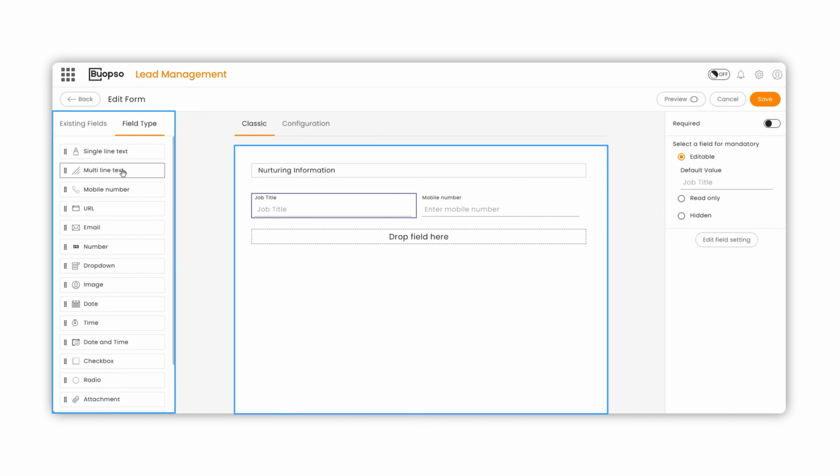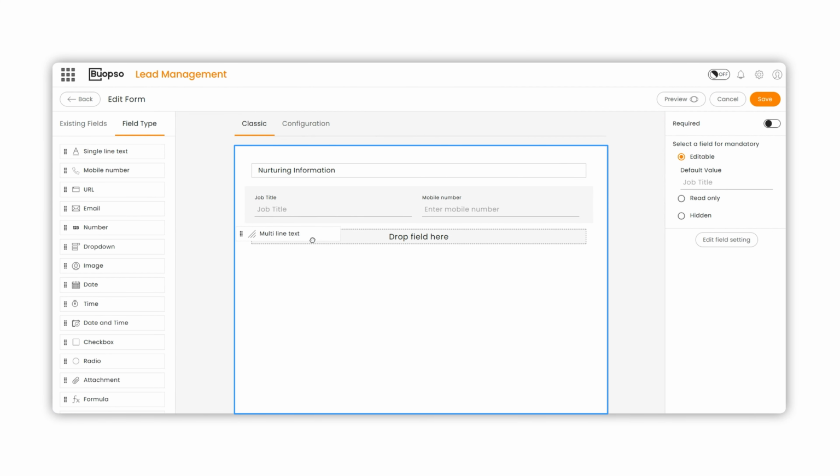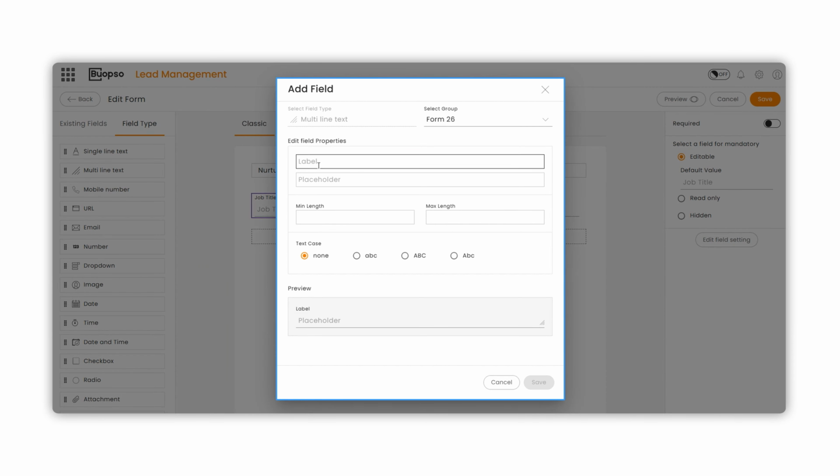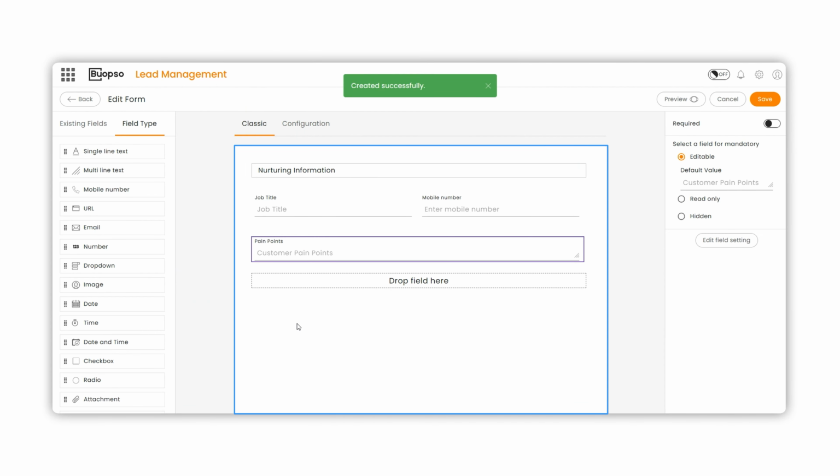Next, we need to add a field to record the pain points. Let's choose the multi-line text field and drag and drop it into the form. Let's fill in the field details. Enter the label as Pain Points. Placeholder as Customer Pain Points. Again, ignore the minimum and maximum length and keep the text case as none. Then press Save.